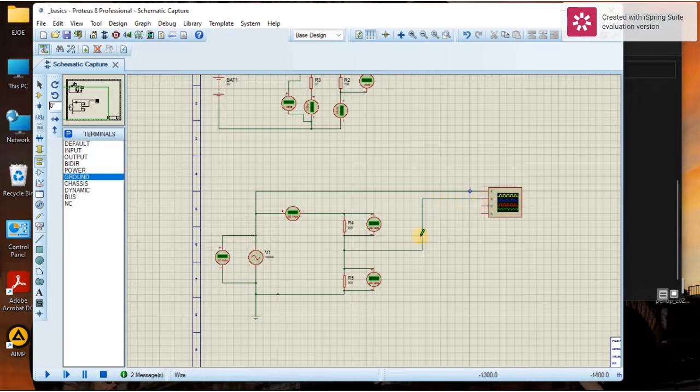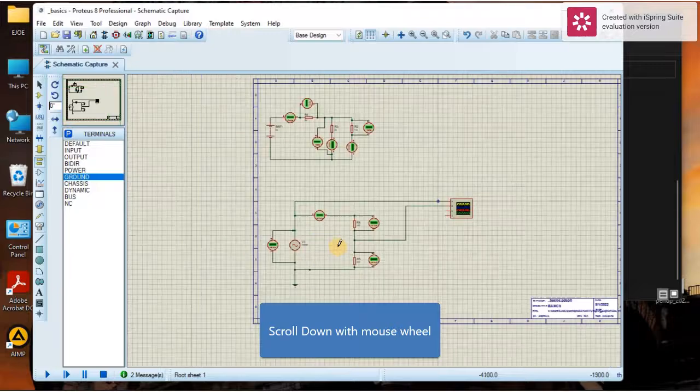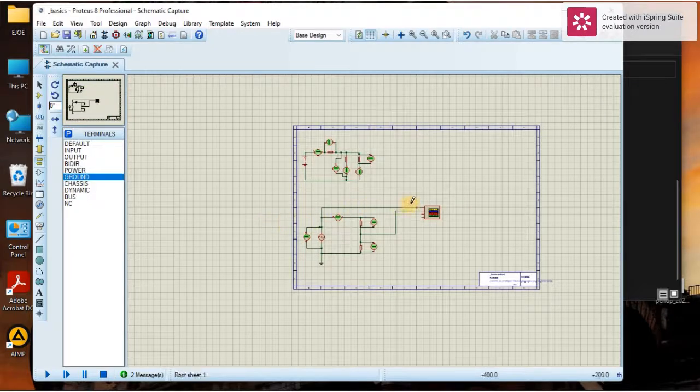Because for the blue channel we are getting the voltage from here and earth, and the yellow channel gives us the voltage from here and the earth. Okay, right, so that's it for this tutorial.